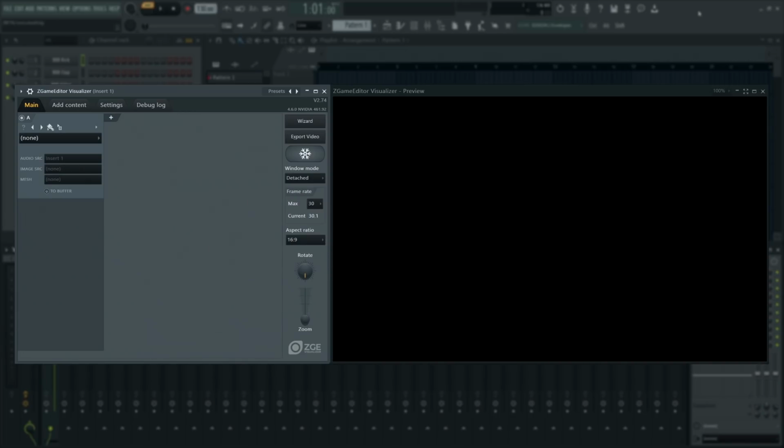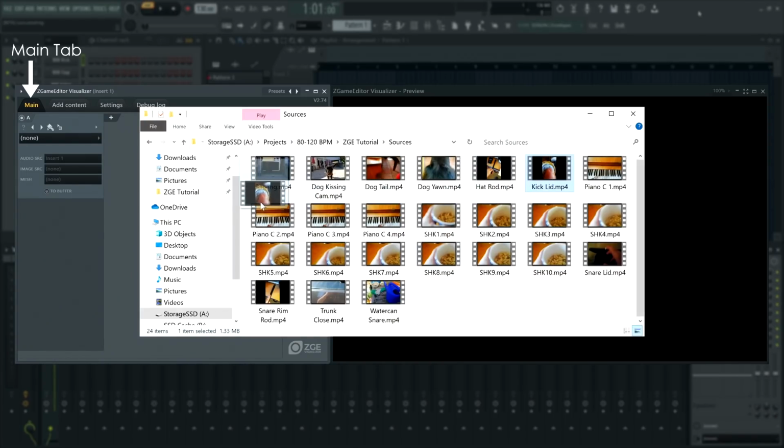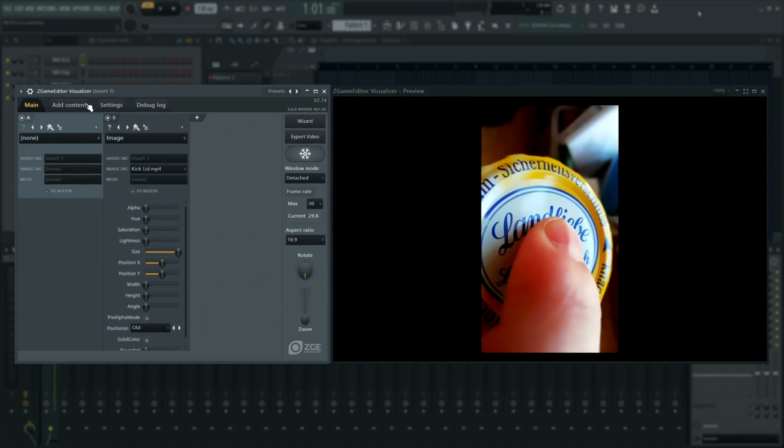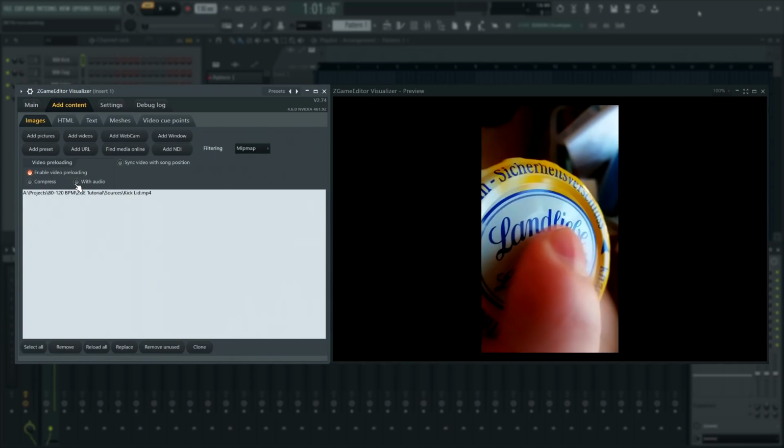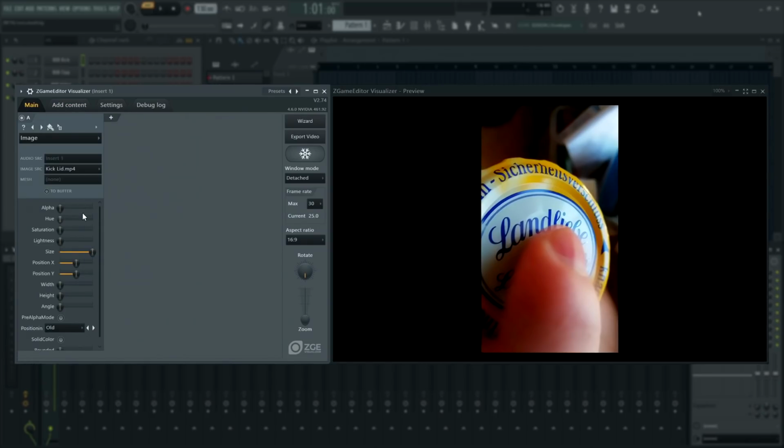Import your video clips into ZGameEditor by dragging and dropping from your file browser into the main tab in ZGE. This will automatically add your dropped video files as an image layer. In the Add Content window, make sure to check Enable Video Preloading with Audio, Sync Video with Song Position, and most importantly, Compress. This preloads the entire video into the RAM, frame by frame. That will of course use a lot of RAM, but will also allow fast real-time jumps and chops. You'll notice it will now play when you press play in FL Studio.